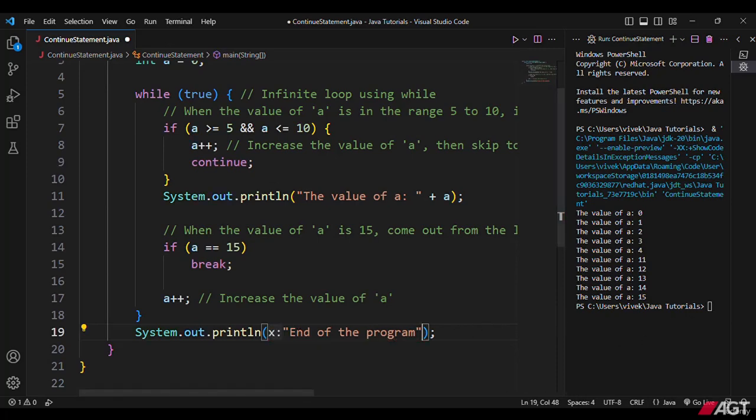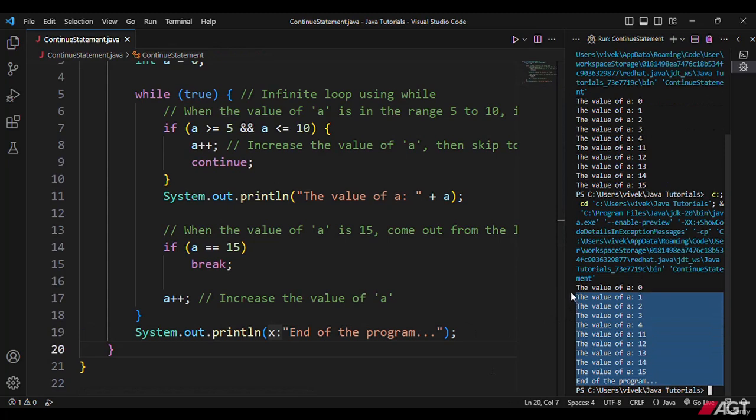Okay, so now let me go for the execution. You can find that after 15 the control is coming out of this while construct, and the rest of the code gets the control and gets executed. So in this demonstration, we have shown you the use of the continue statement in our Java code, and where and why you should use continue, with a proper example.